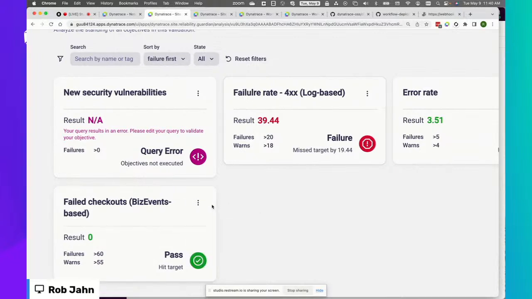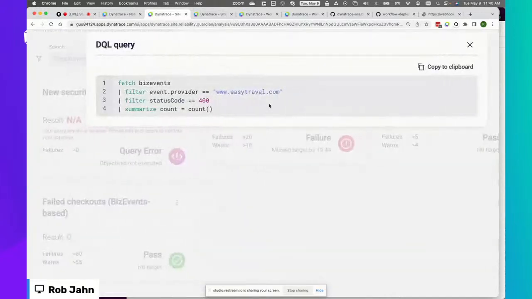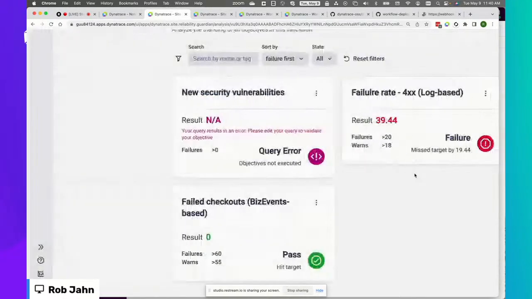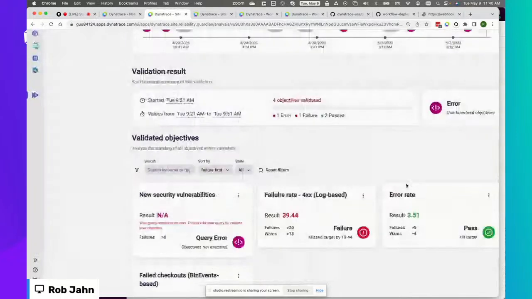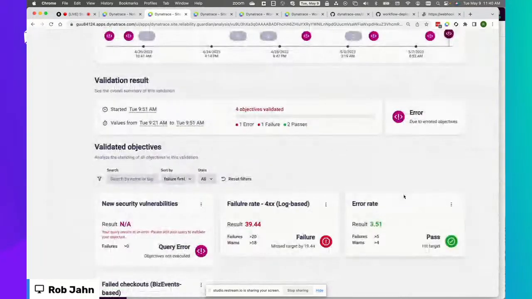Like I think you're about to show, within business events, right? Do we have any failed checkouts or any 400 errors? Yeah. There's just so much flexibility that you have. And the Guardian is really about validation and evaluation of my service. Is this good or not? And then the next step is driving workflows from that, right?